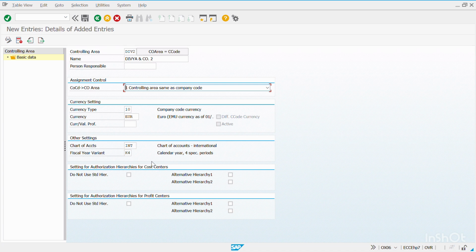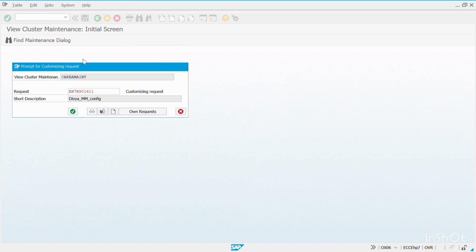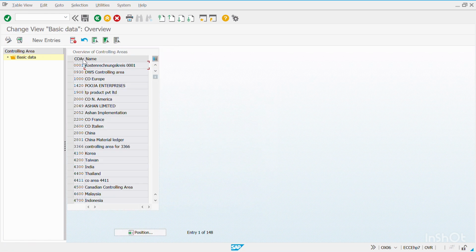INT. Now you don't need to go into a more detailed view in this, because this is only for us to continue our different purchasing related or MM related configuration. We are going to do this. So you just click on save and go back.